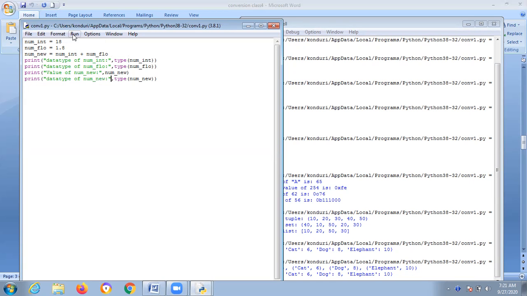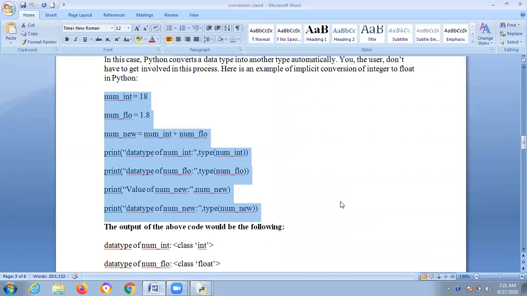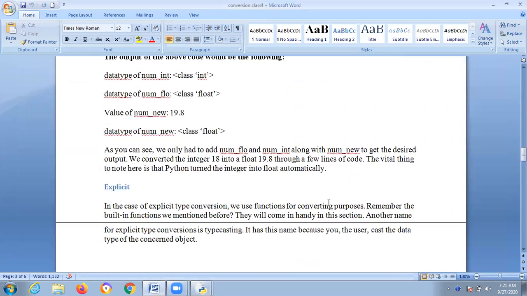Save this one. Run. I hope now you got it. The data type is integer and the next one is float. num_new is 18 plus 1.8, 19.8, and the data type of num_new is float. Hope it is clear. So there are two types. This is called implicit, where Python automatically takes care. What about explicit? Explicit means what?